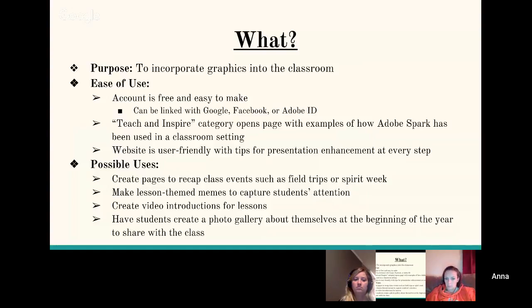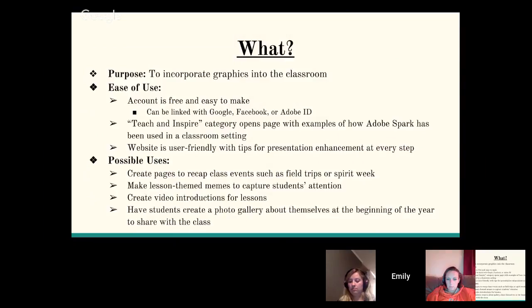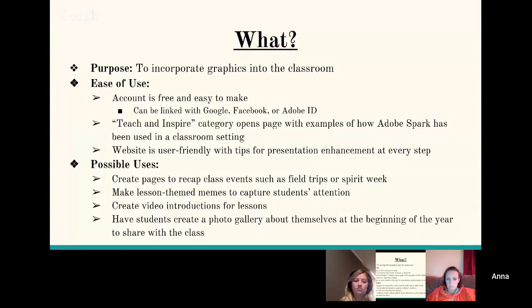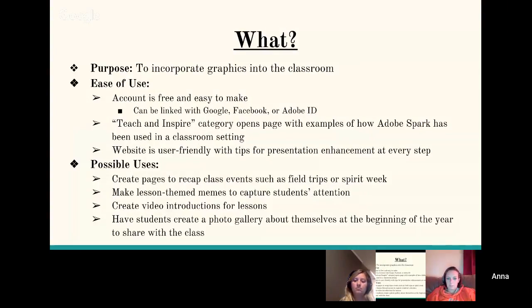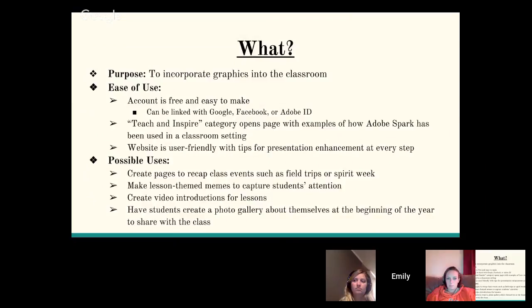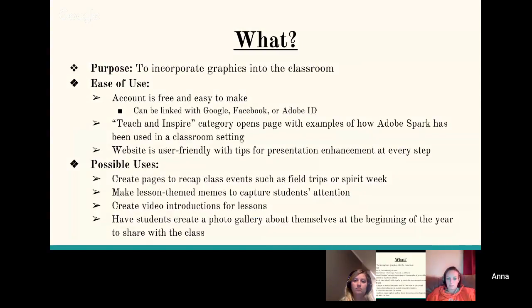You can create video introductions for lessons, which is another very cool thing because it gives you a hook without having to do too much work. They walk you through the process of making the video. It's not anything that's going to take you hours. It will take you 5 minutes to make a video that will grab your students' attention. And finally, you could have students create a photo gallery about themselves at the beginning of the year, and they can share it to present with the class, kind of like an all about me board, but digitalized.